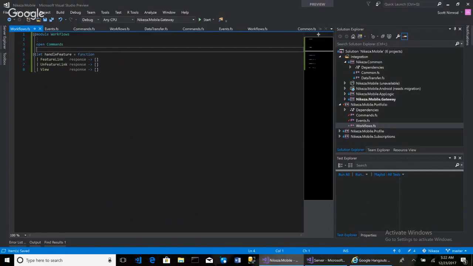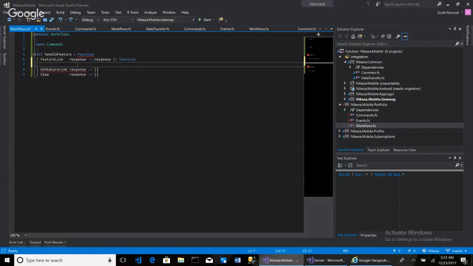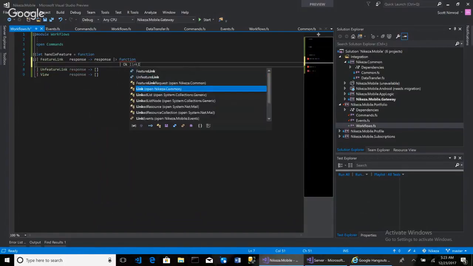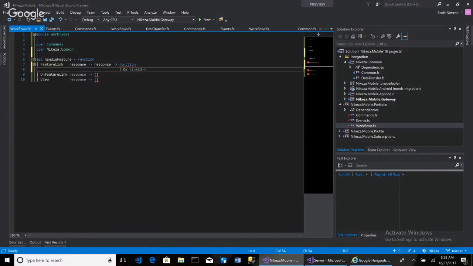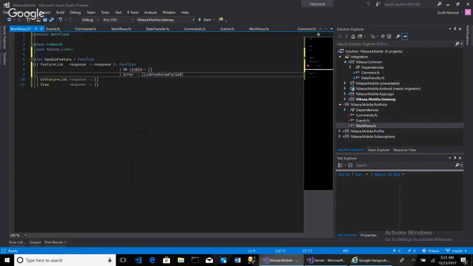Now what? Well, I'll tell you what. We need to pattern match. So when we pattern match, we say something like response, function. We want to pattern match on that response, and then we do something like Ok, and what's Ok? Well, you have the link ID, and that's going to do something, and then you have Error, and that's going to emit an event that I think I disclosed earlier, saying this link feature failed event, that's what needs to be emitted. So we do something like that.